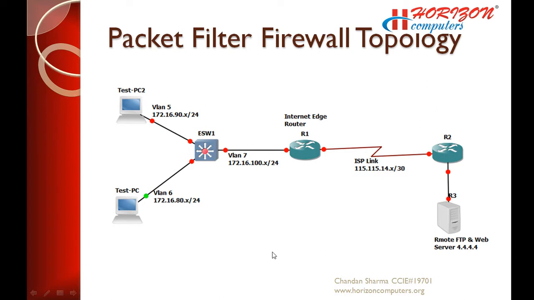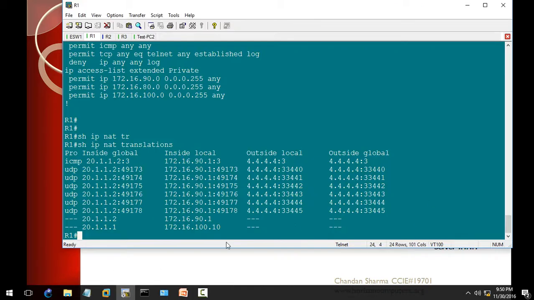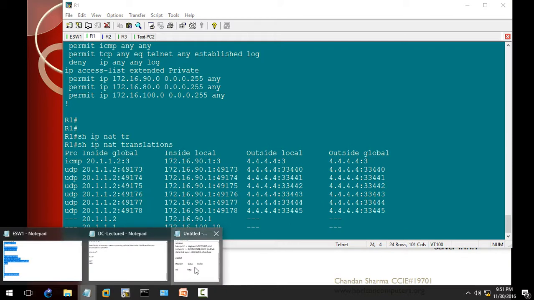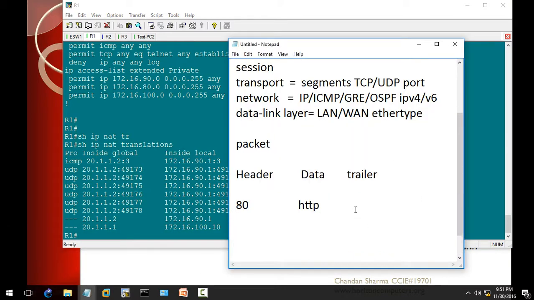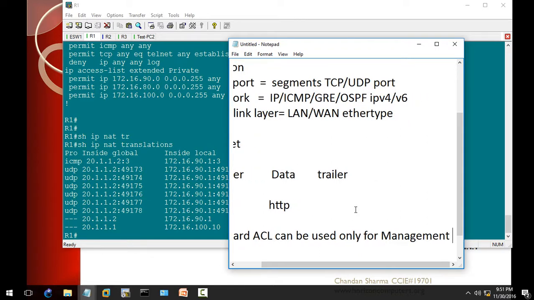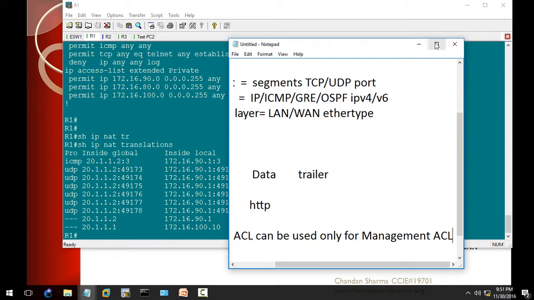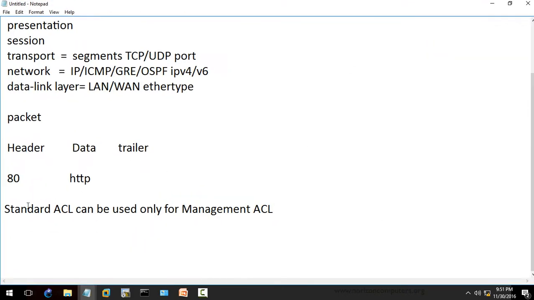Now, as I told you, I would not be focusing on access control lists, what is standard, what is extended. However, just for the sake of understanding, let's go a little bit into standard and extended. First of all, you would not be using a standard ACL for security. A standard ACL can be used only for management ACL. If you want to use a standard ACL, the only way you're going to use it is for a management ACL.